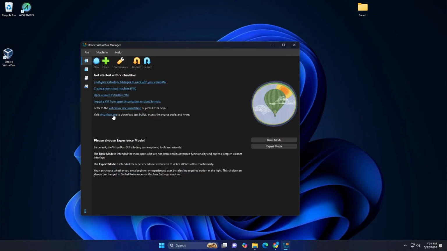And if you're looking to install any operating systems inside VirtualBox, you can check out all the different videos I have on the channel for installing a variety of different operating systems inside VirtualBox.